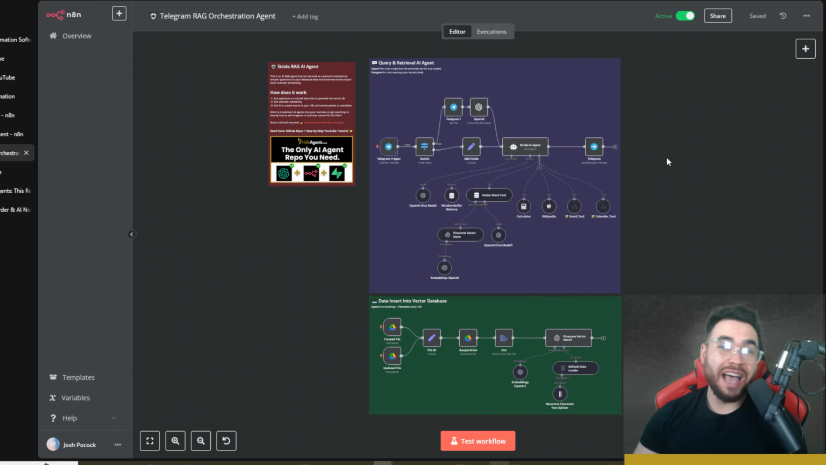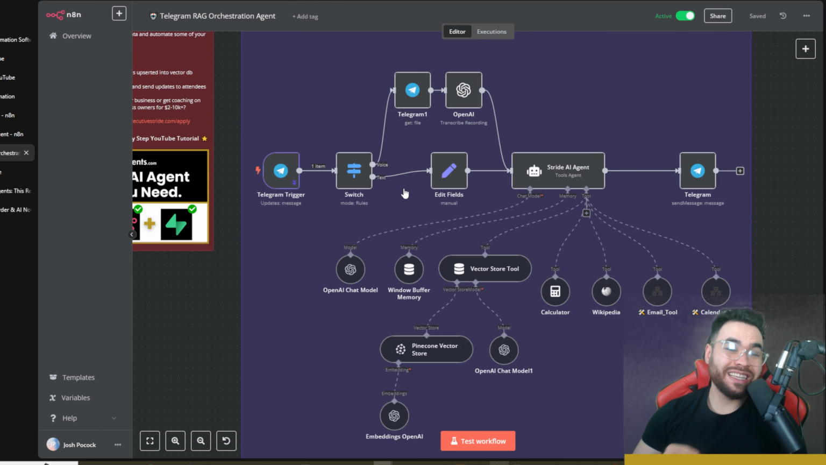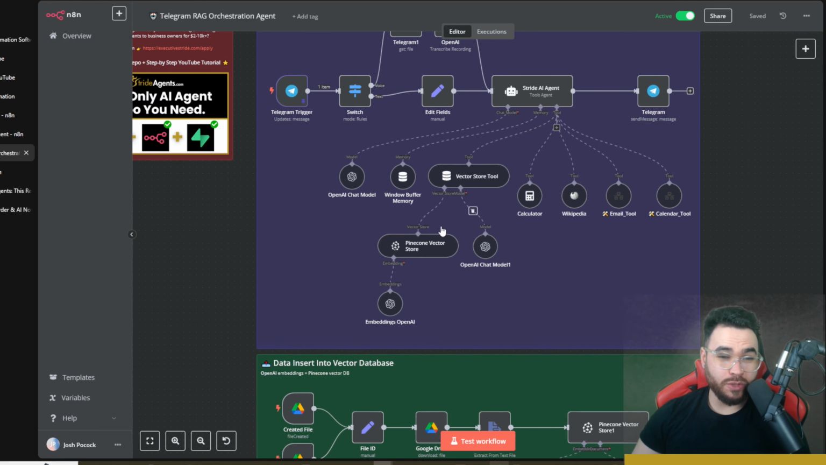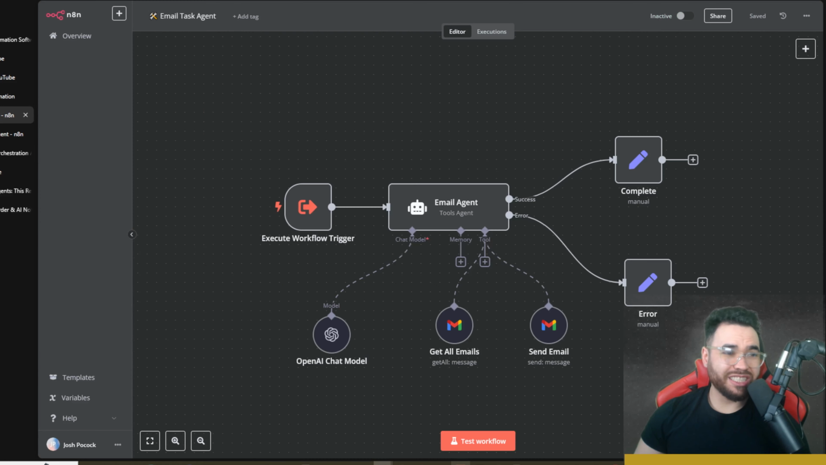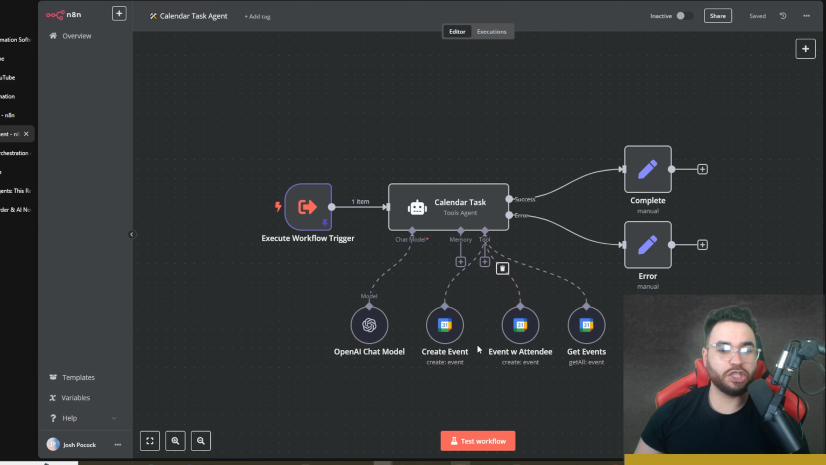Now, in today's video, I'm going to be showing you exactly how to build a Telegram RAG orchestration agent. This agent will automatically capture a Telegram message, whether that's via text or via voice, and transcribe it. It has access to tools like a vector store database within Pinecone, calculator, Wikipedia. It has window buffer memory with a whole entire section on inserting data into the Pinecone vector store via Google Drive. And it will have access to other subordinate agents like the email agent, which can get all emails, send emails, as well as the calendar agent, which can create different events, as well as get different events for you.